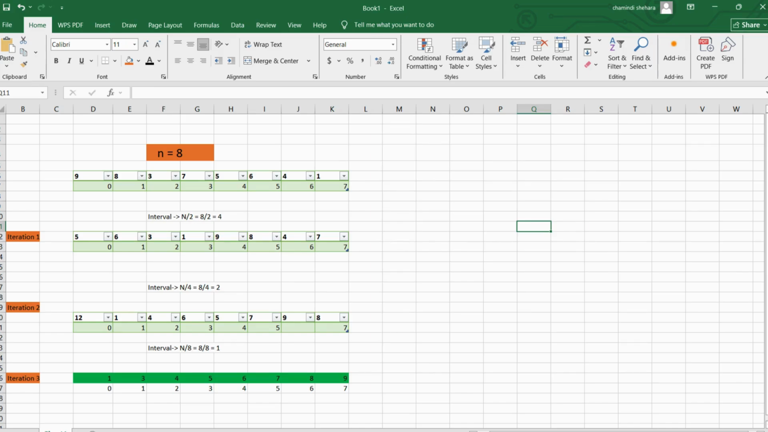When we recombine these groups, we get 3, 1, 4, 6, 5, 7, 9 and 8. Finally, with a gap of 1, we perform a standard insertion sort. Swapping 3 and 1 gives us 1, 3, 4 and 6. Then, swapping 6 and 5 gives 3, 4, 5, 6, 7 and 9, 8.